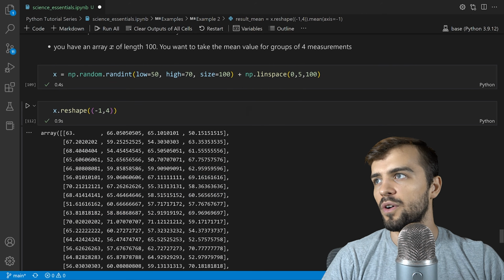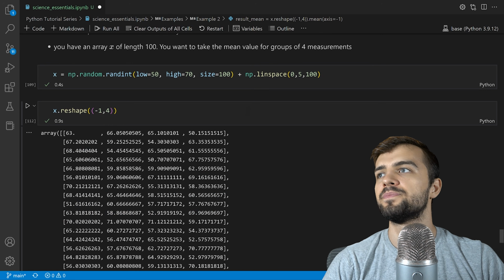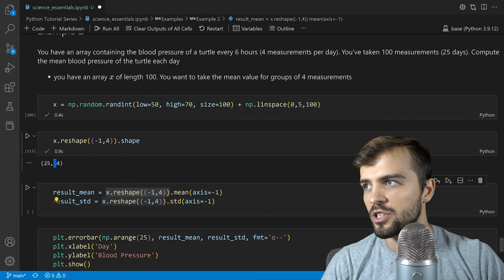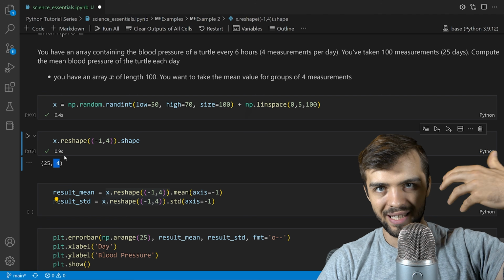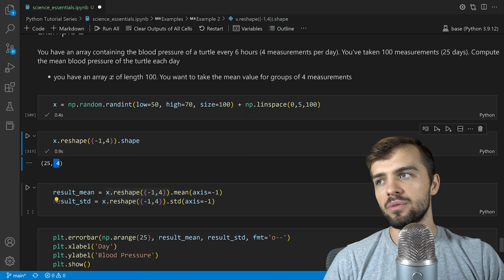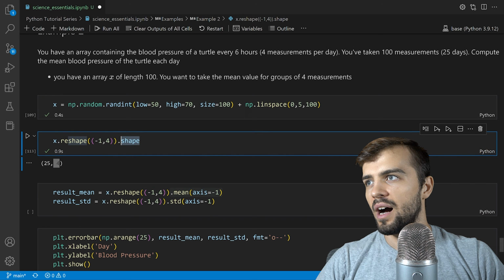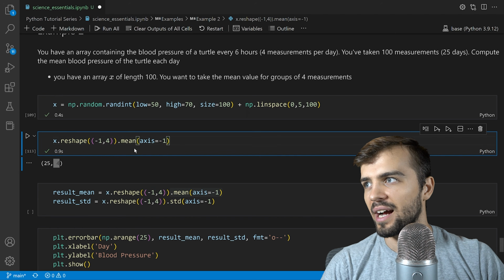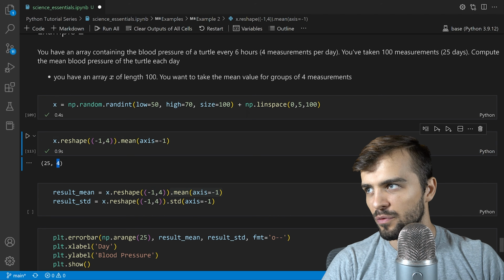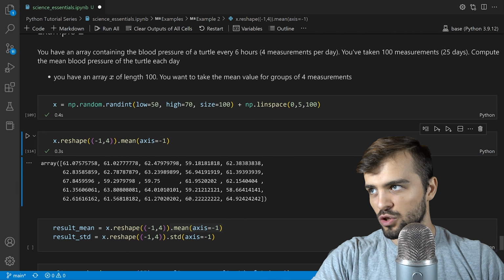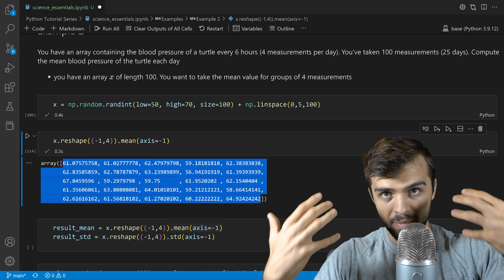So I reshape it as follows. That's the first thing I do. And so I have my shape. It's 25 by 4, and I want to take the mean value along the last dimension. So what I do, exactly the same as before, I take the mean value, dot mean, and I do it along axis equals -1. So it'll take the mean of these 4 elements for each of those different arrays. And then I get 25 total measurements corresponding to the mean each day.